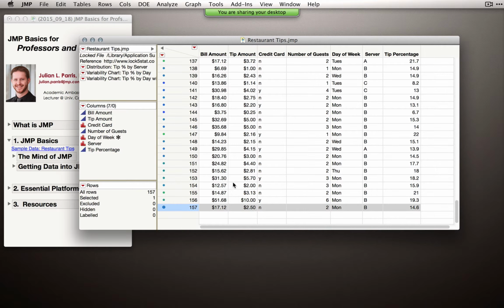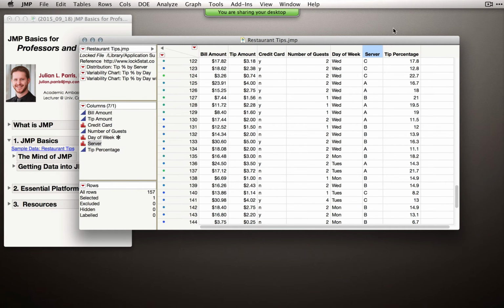And what we have is information on the total bill amount, how much was tipped, whether a credit card was used on the bill, the number of guests who were sitting at the table, which day of last week this was, and which server. In this restaurant we have A, B, and C, so three different servers. And we have a measurement of the tip percentage, which is of course the tip amount divided by the bill amount.